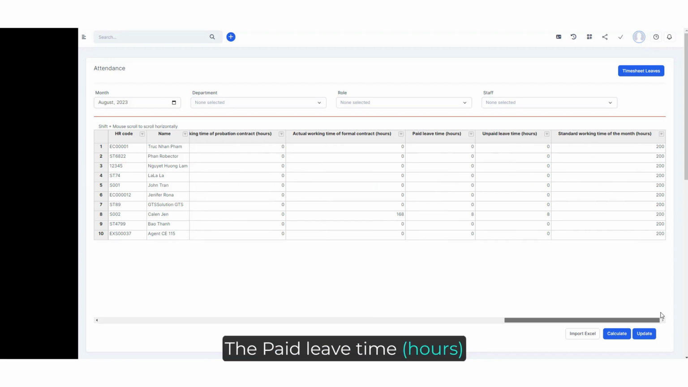The paid leave time, hours, column data is used to enter the number of hours that the employee is not working but is still receiving wages. The value of this field will be used for the paid leave time field of the payslip screen.